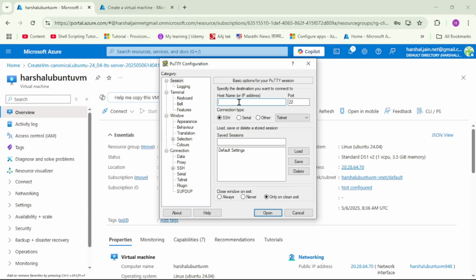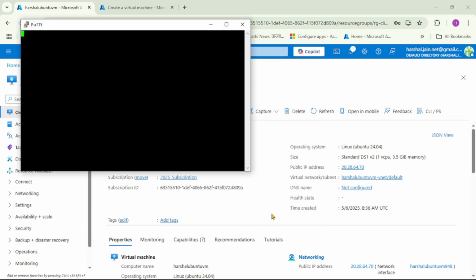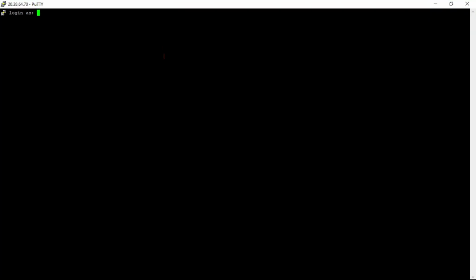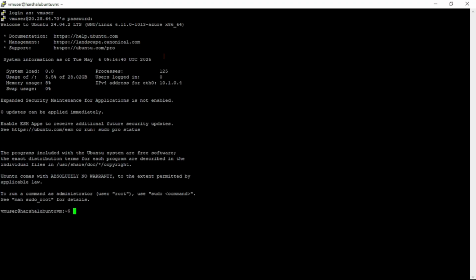Now here we need to provide the public IP of our Ubuntu VM. So let's provide that. I will say open. I will say accept. And now here we need to provide the username and password, that is the username and password which we used when we created this VM. So I will enter it. So this is the username and this is the password. Now guys, we are connected to our Ubuntu machine.